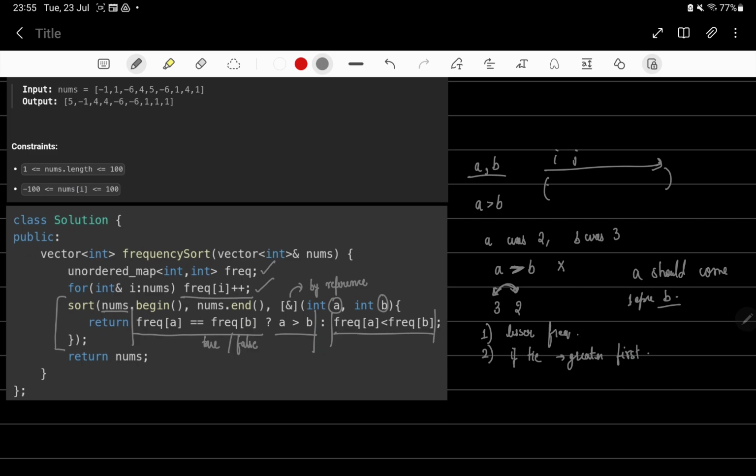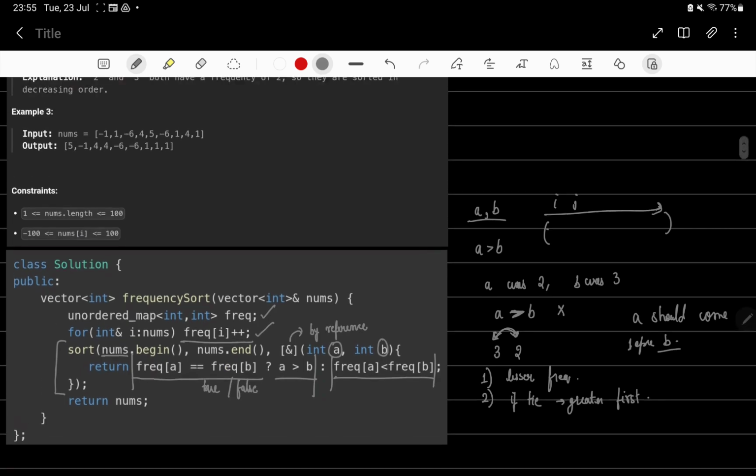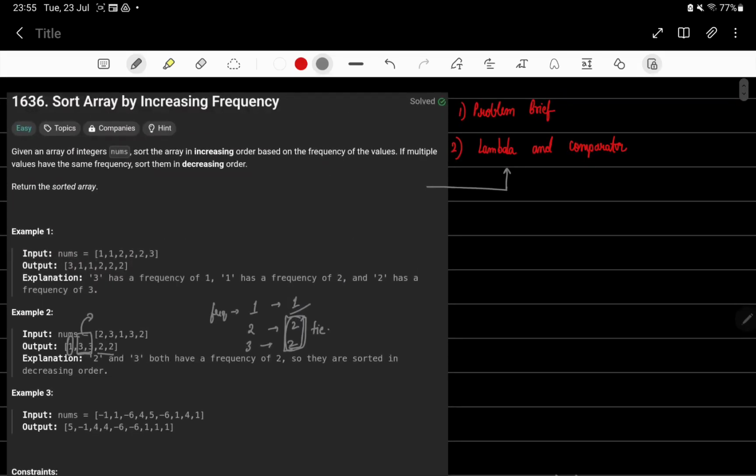So that was it. There was nothing much to the problem. We were just using a comparator function, a lambda function. That's it.